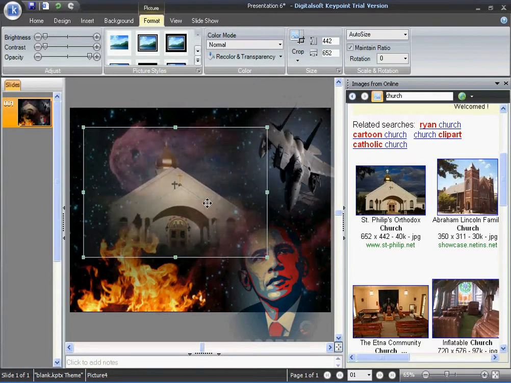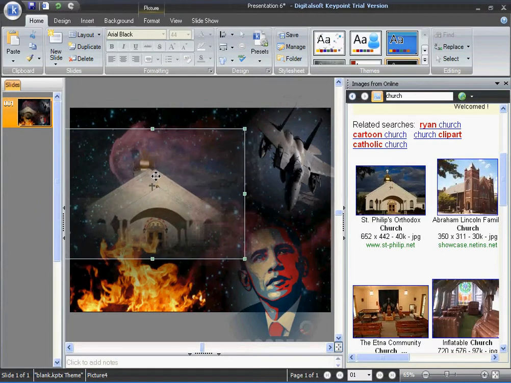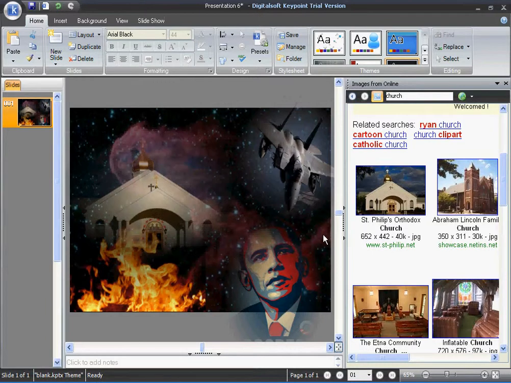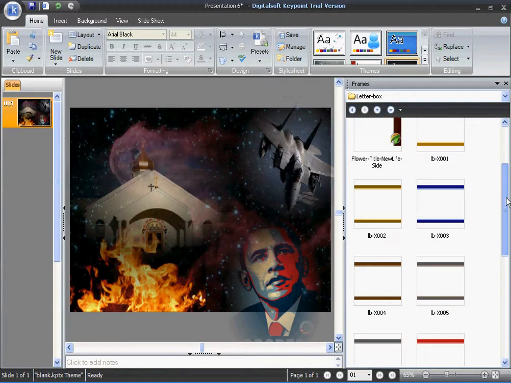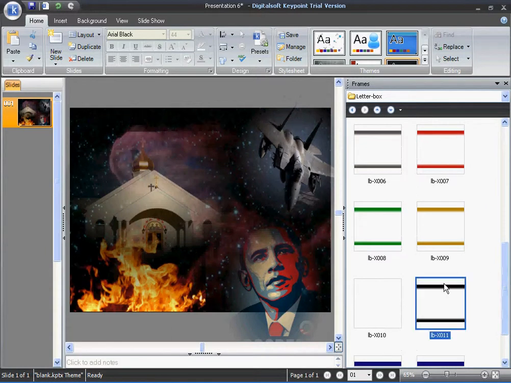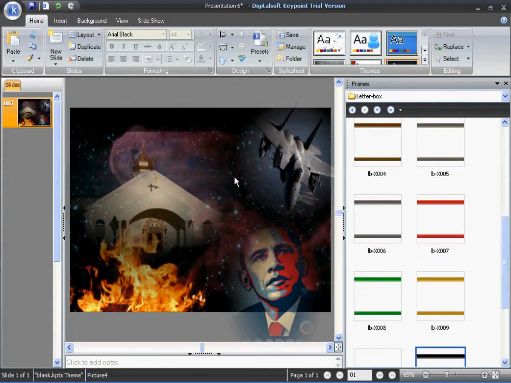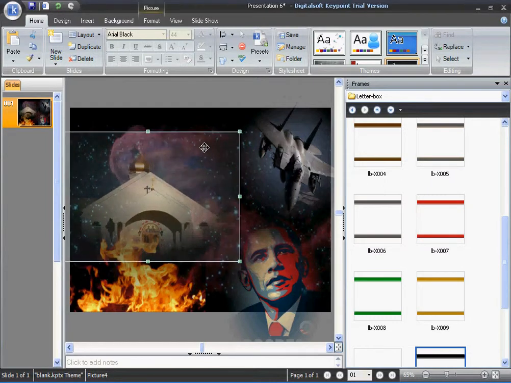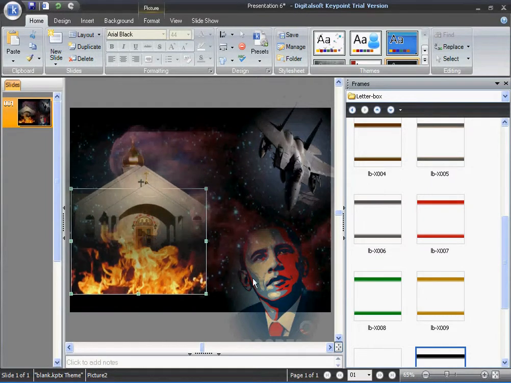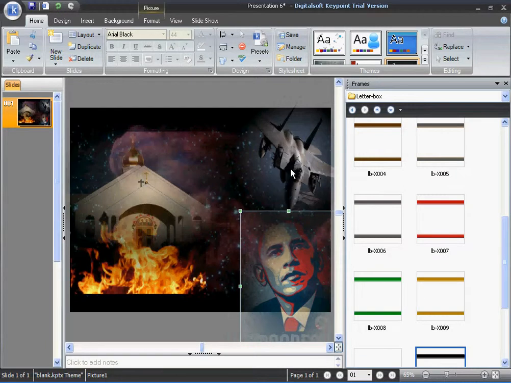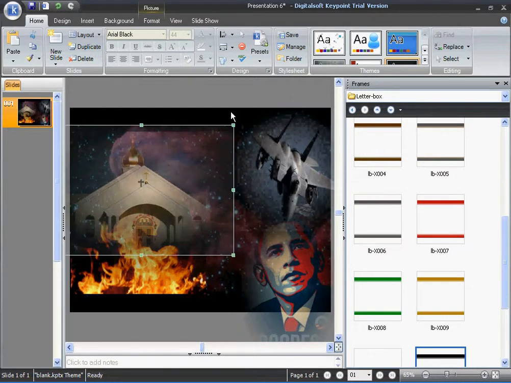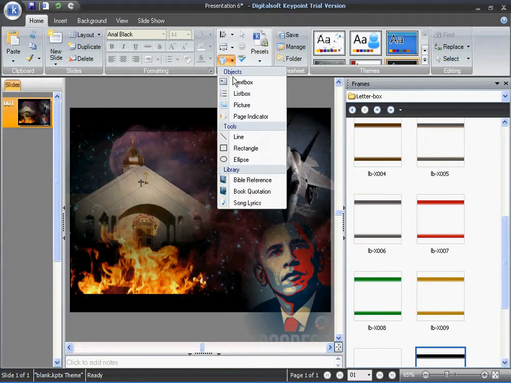So you can see we're building up quite a nice effect for our slide, and we can add some frames to that. Let's add something a little bit dark, and then we can move this around to suit. And then what we will do is we can add in our text.